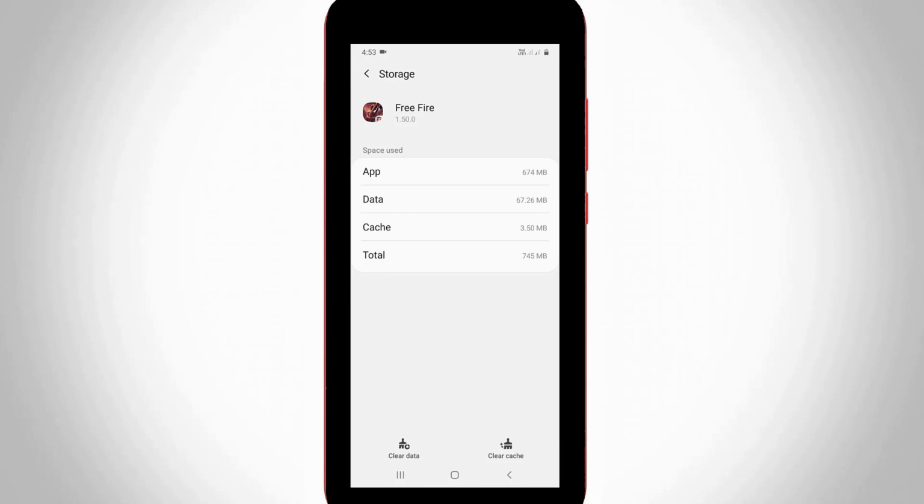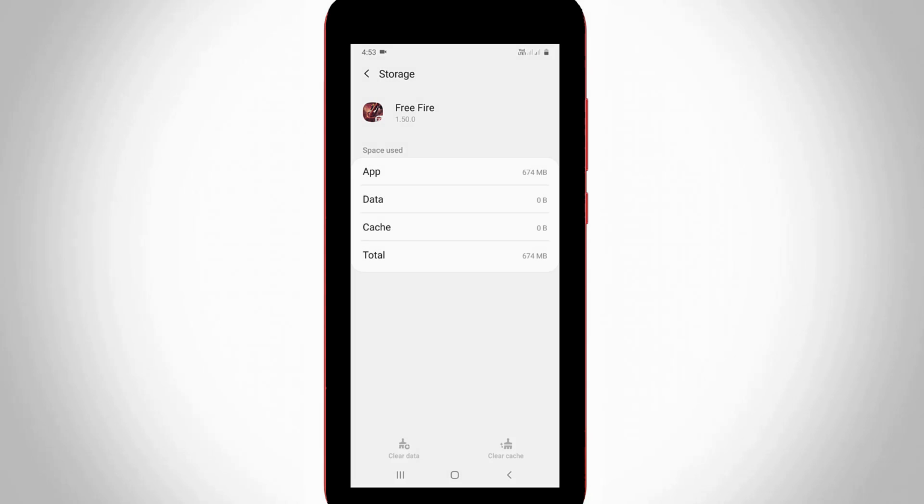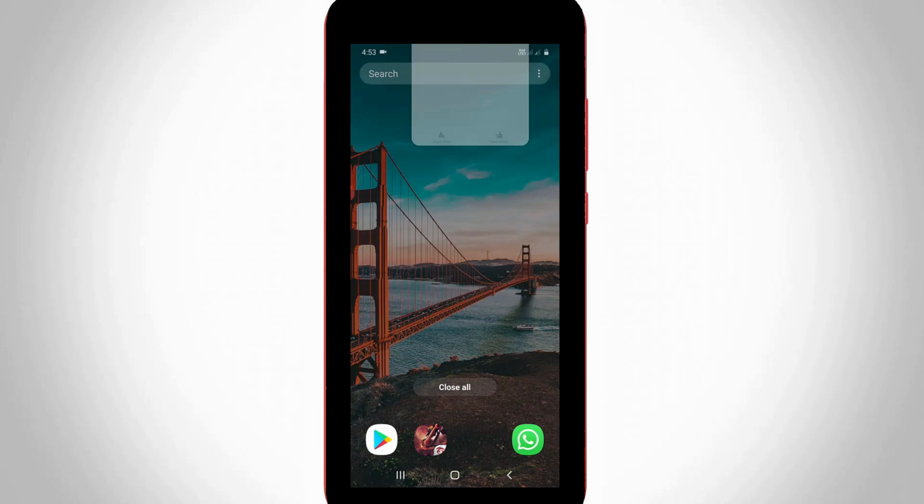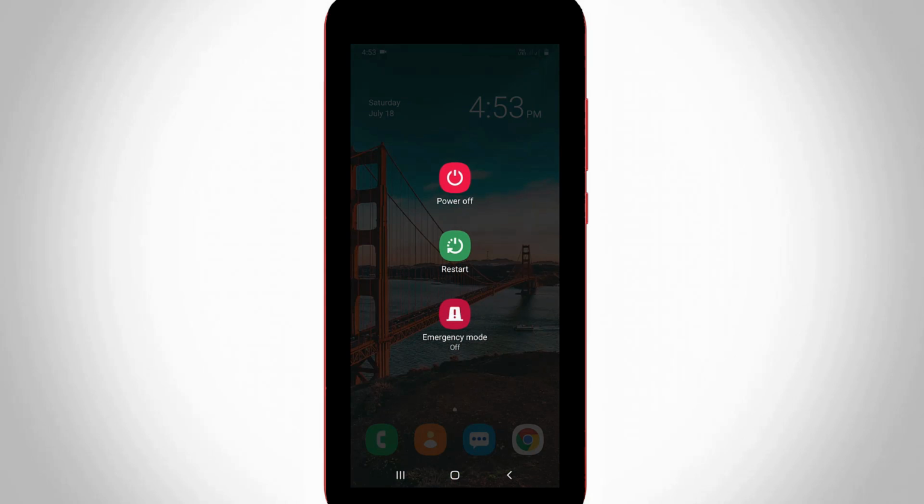So finally you can click to clear the data by simply pressing this clear data option and then click OK. So once you are done with these processes, just close all the settings menus and then restart your Android mobile or iOS device.